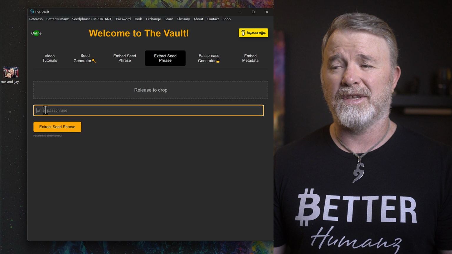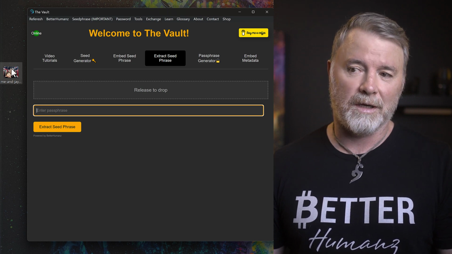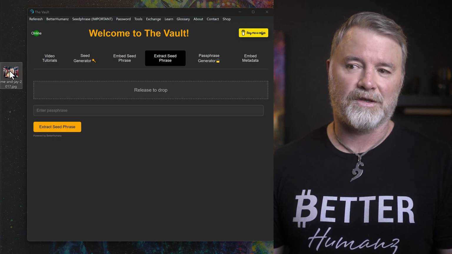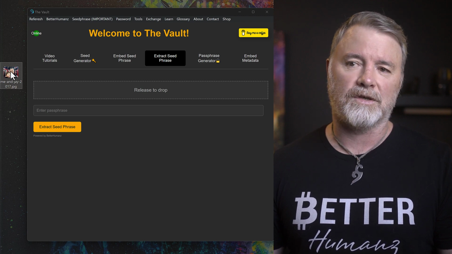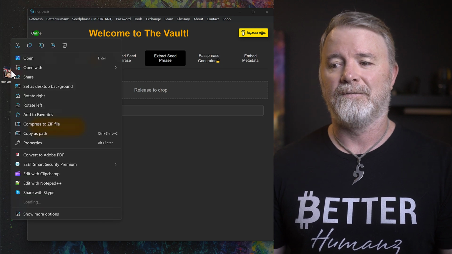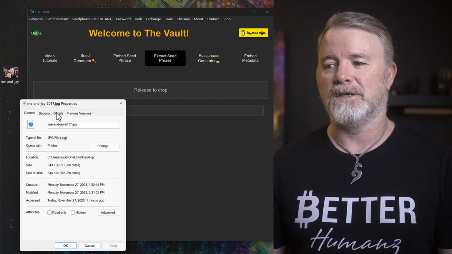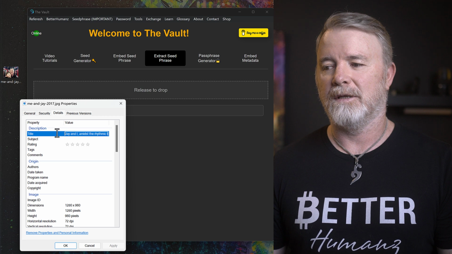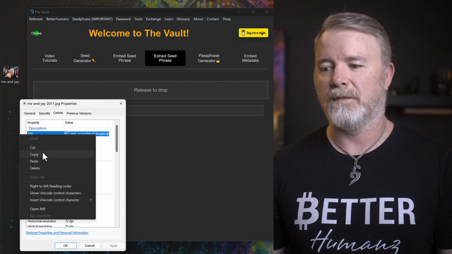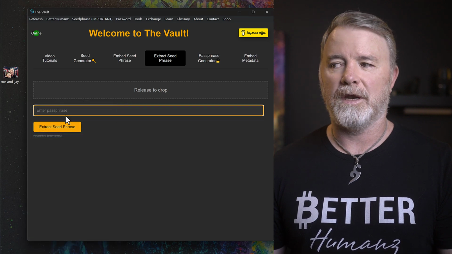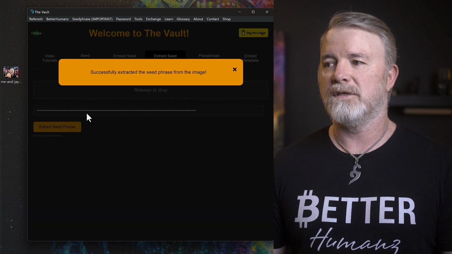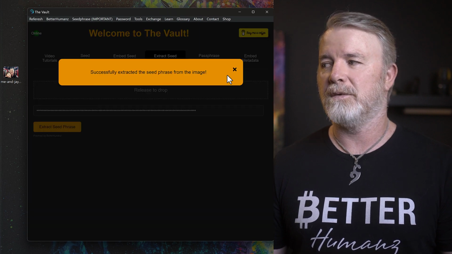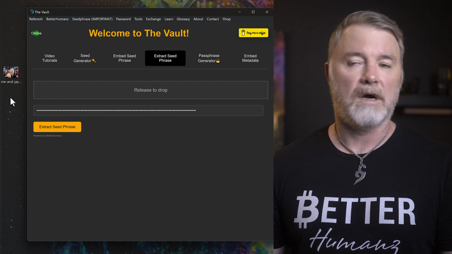And you might be thinking to yourself, how am I going to remember that passphrase? Well, remember, it's the description of your image. Not your description right here, but your metadata description. So if I right click on this, come to the properties, go to details, I'll grab all that and copy it. Then I put that into the passphrase here, then just go extract seed phrase. Successfully extracted the seed phrase from the image.